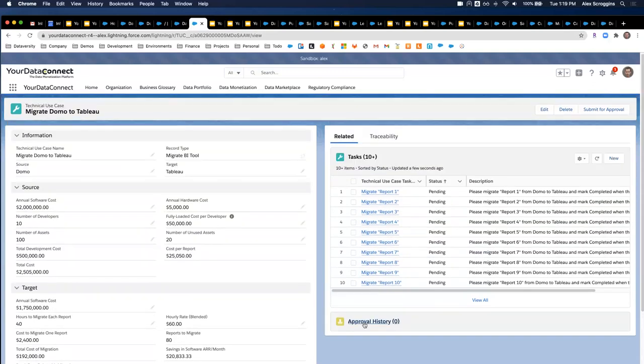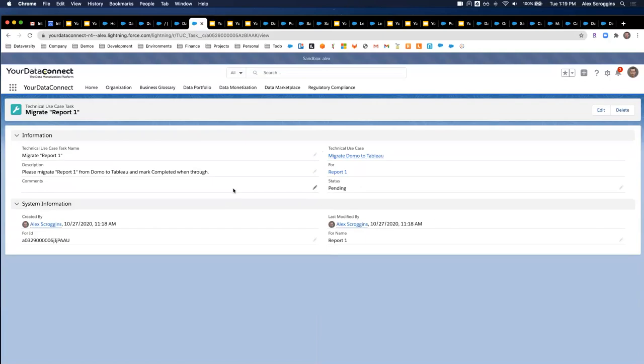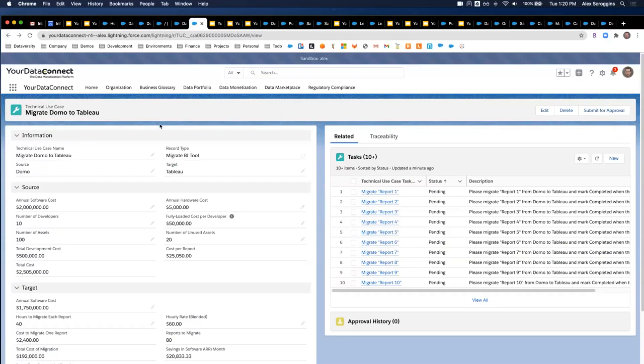And we also provide the ability to track the migration of individual reports. So this is basically a log of what we would do as part of the migration. For each report, I have a task. A buyer or a developer can come in, leave comments, change status. And once all of the reports have been migrated, we can consider the business case closed.